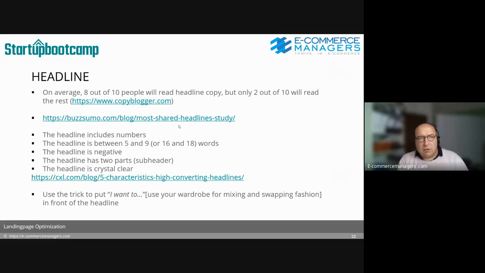Well, the most important and difficult thing: the headline. On average, 8 out of 10 people will read the headline copy, but only 2 out of 10 will read the rest. Of course.